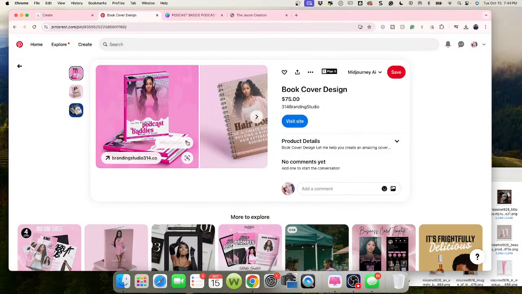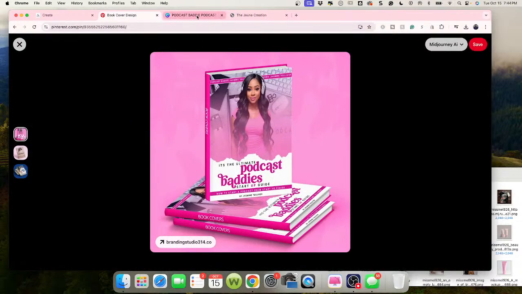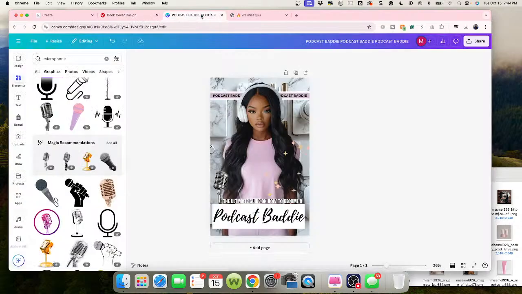It doesn't need to be exactly the same because you are creating your own thing. But I'm just giving you an idea of how you can take an image and create something else from scratch. This is how I would create something from scratch, pretty much. So, moving on to the next thing. That's how you use MidJourney and that's how you use Canva to create items from scratch.